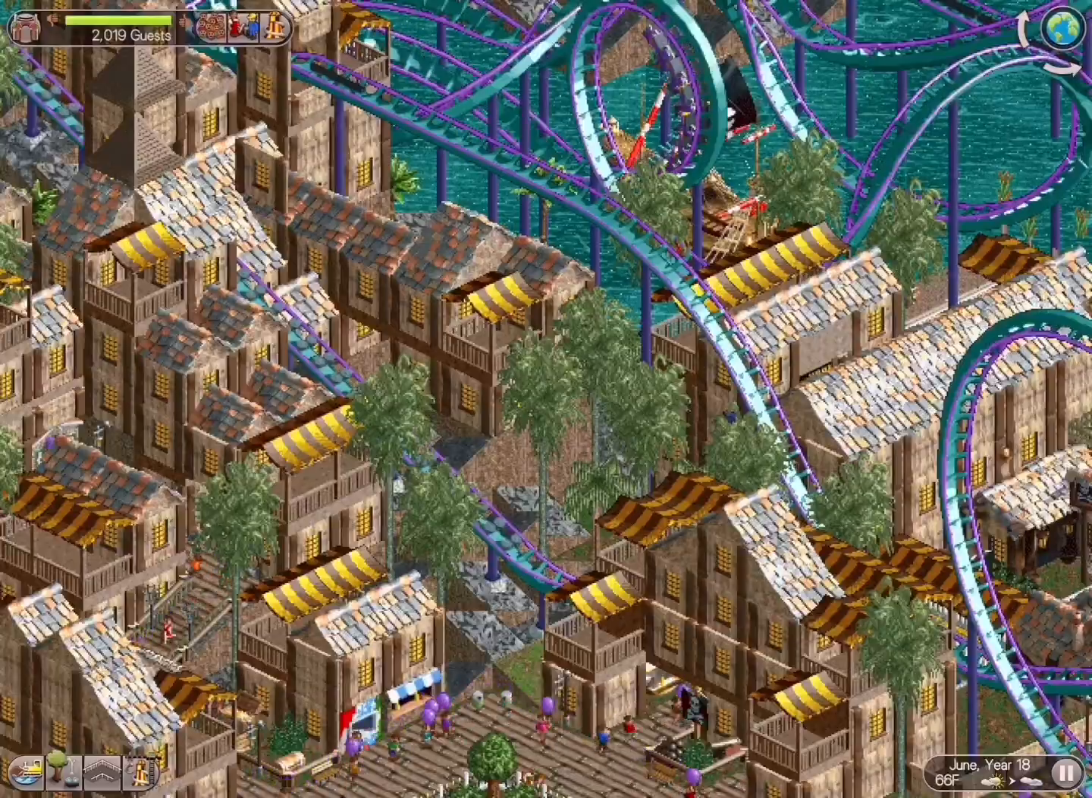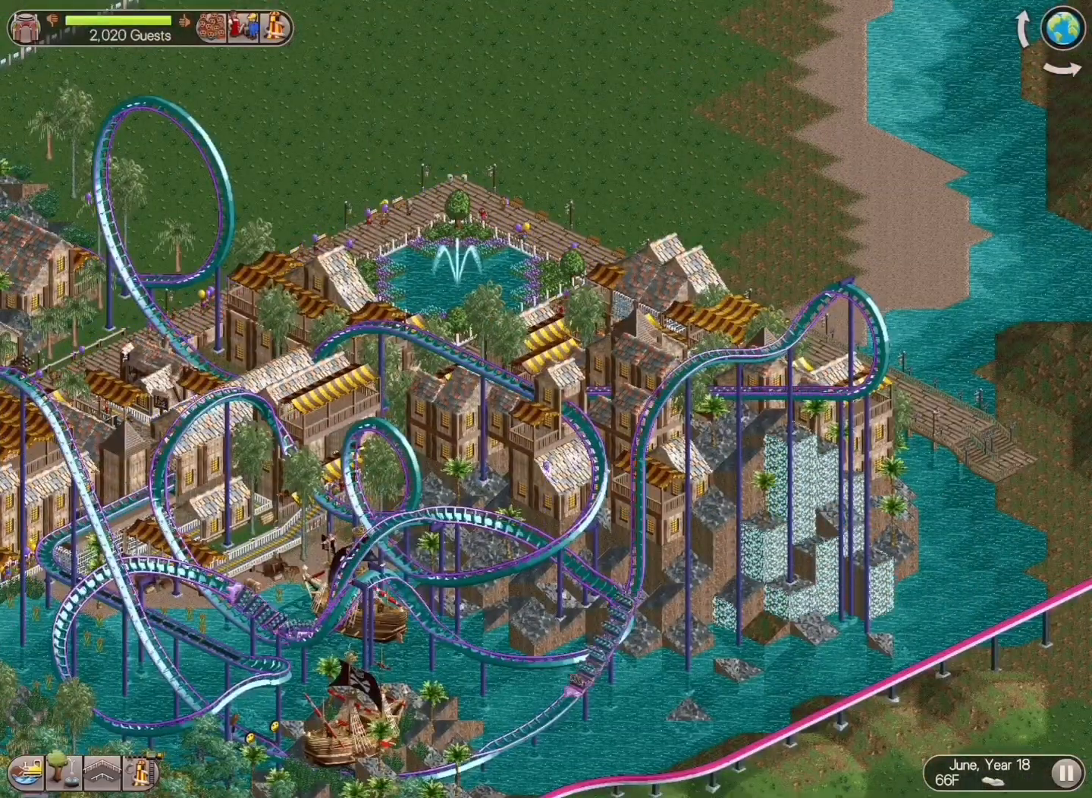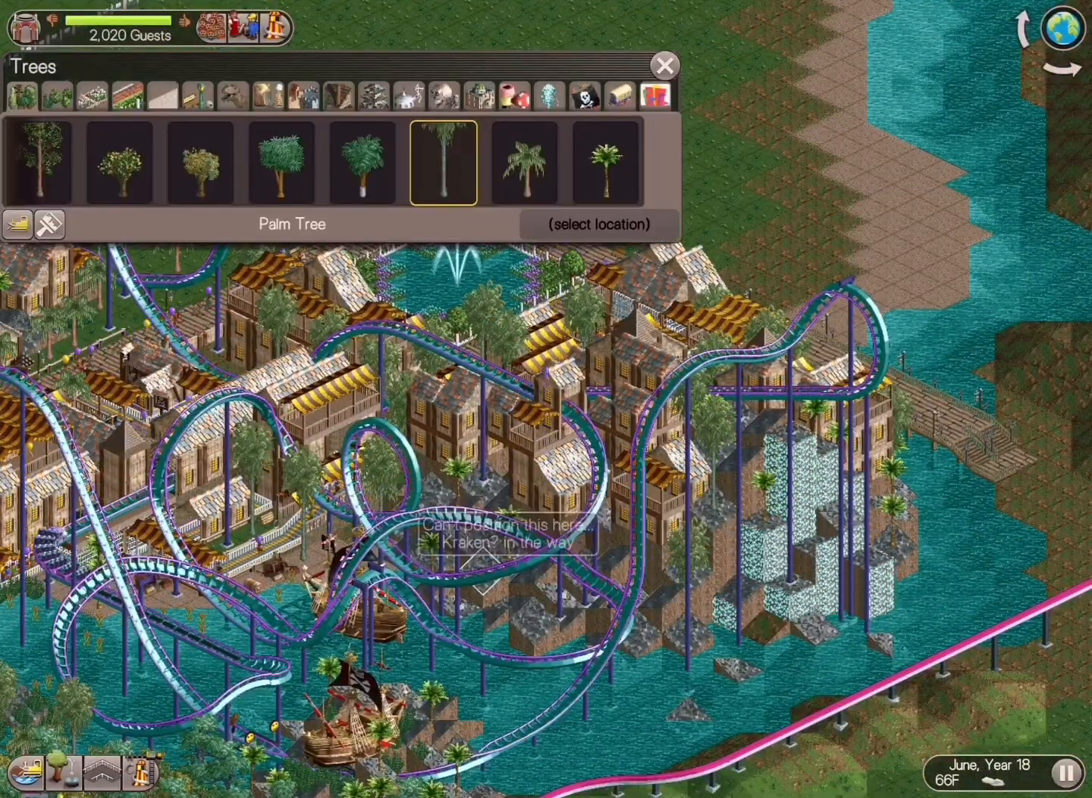Oh, I see a floating wall. Got to go back and look at that. But yeah, so that's our hotel.